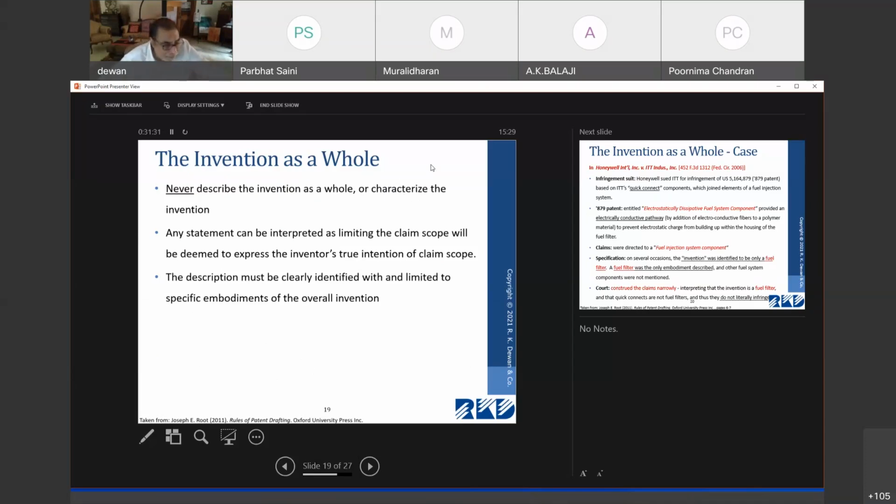For example, if I'm again taking this concept of the bottle which I showed yesterday: describe the body of the bottle in one paragraph. Describe the cap in a second. Describe in a different paragraph the methods by which this particular cap closes the mouth of the body, and describe the ring separately. But never describe the entire invention in one paragraph.